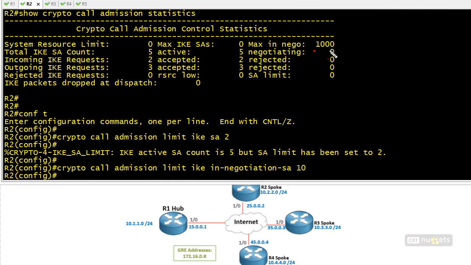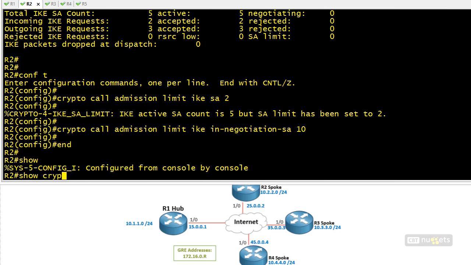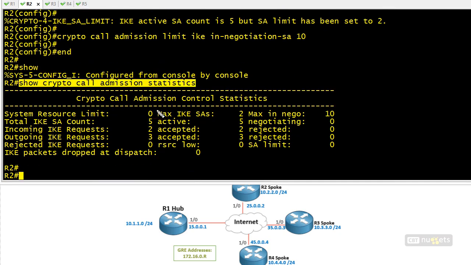So previously, by default, it was willing to do negotiations simultaneously for up to 1,000 IKE Phase 1 tunnels, and now it's limited down to 10. If we wanted to verify that, we could simply do a show crypto call admission statistics like we did earlier, and now compare the differences. So now we have a maximum number of IKE SAs that we can set up of 2, and the max number for negotiations is 10, based on the parameters we specified here and here for call admission control.